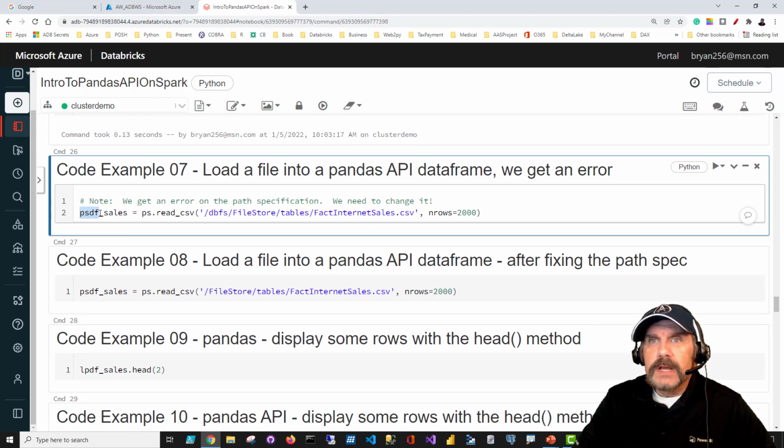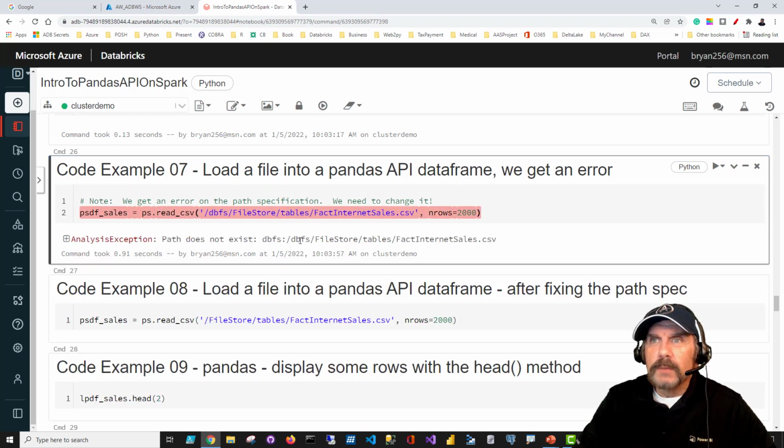I prefix this data frame with PSDF, so Pandas Spark data frame, and then again sales. So I will always know that this is actually the Pandas API data frame and not a local Pandas data frame. Same exact format of the statement I was using before. I'm just going to run it, and I get an error, but it has nothing to do really with the API per se. It doesn't like the way I'm formatting my path. This worked fine for local pandas, but what it's doing here is it's assuming a prefix of dbfs colon, the local sort of drive, if you will.